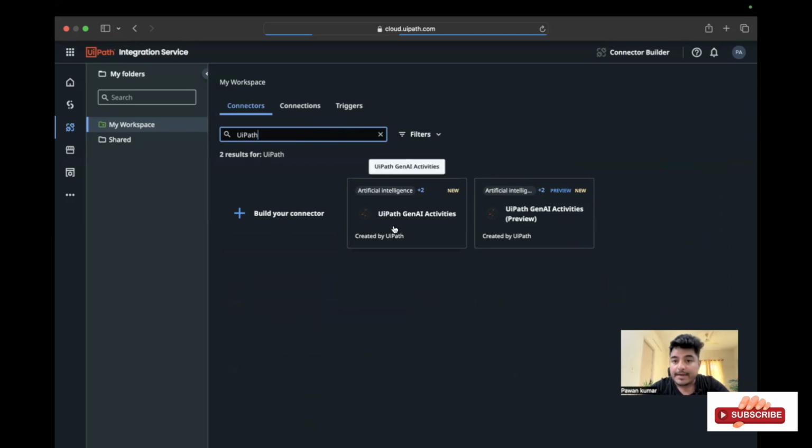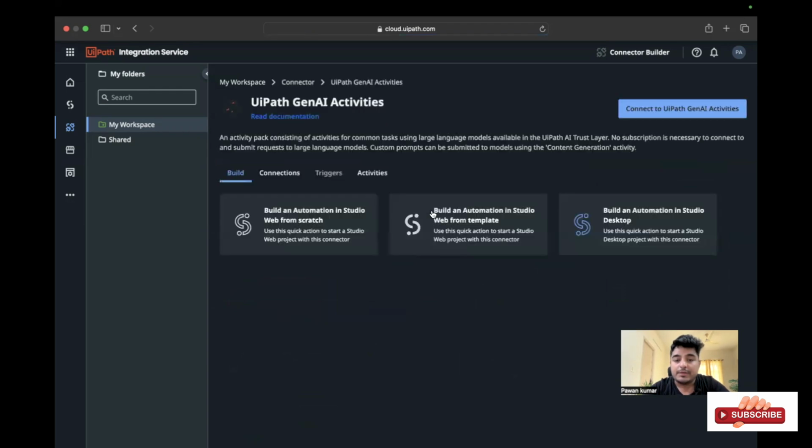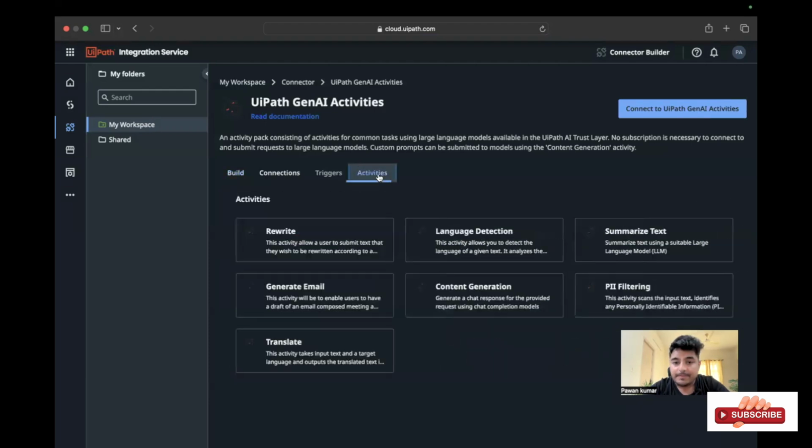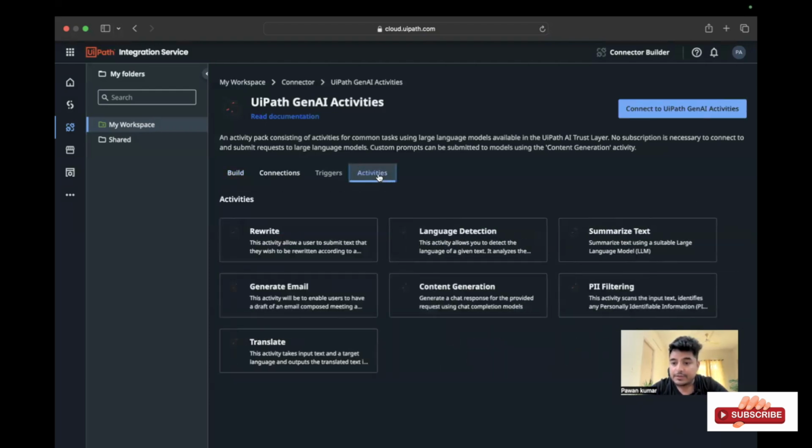One is UiPath GenAI activity, and the other one is also UiPath GenAI activity, but it is in preview. There are a few activities which are released for public preview, but a few are still in private preview. So let's go with the one which is in public preview right now. You just need to go inside it, go to the activities, and see what the different features and capabilities are in the UiPath GenAI activity.